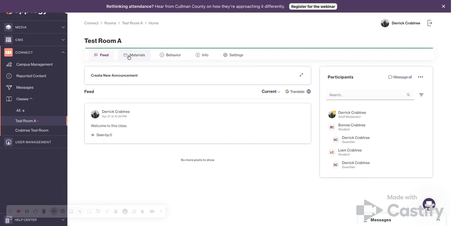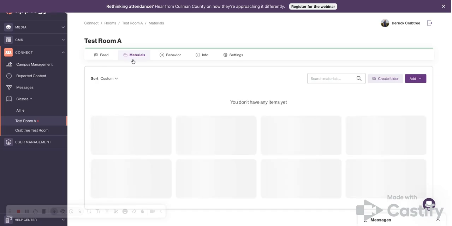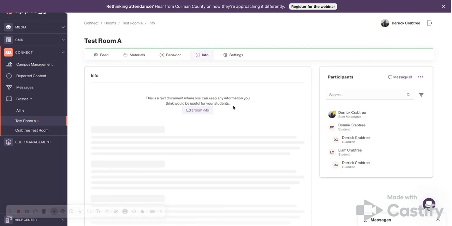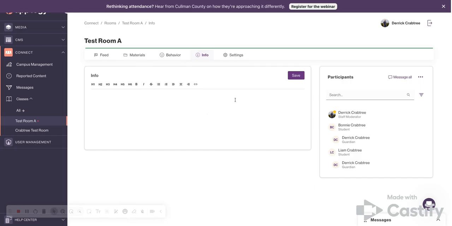You also have features in your room, such as materials, which you can add any kind of links or files that you want to host here. This is where the behavior feature is. We can go into that a little bit later. I'll do a separate video on that. Classroom information. If you want to give a little bit about what the class is, maybe what kind of course it is, team, any co-teachers you may or may not have.